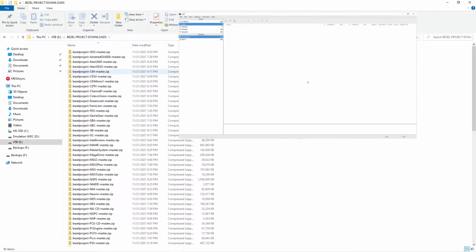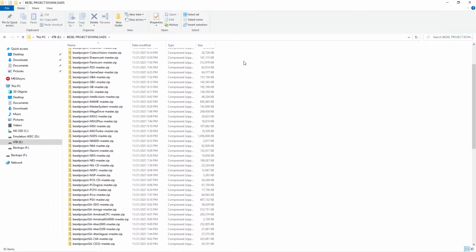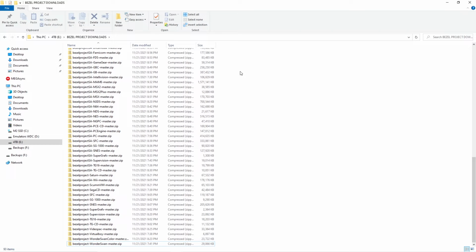Now, I'd recommend doing this next step on a hard disk or flash drive that you really don't care too much about. Depending on how many systems you're going to process, you could be working with hundreds of thousands of very small files. It's a lot of wear and tear to be hammering on a drive like that. Extract the zip file with the Bezel pack or Bezel packs you want to use.